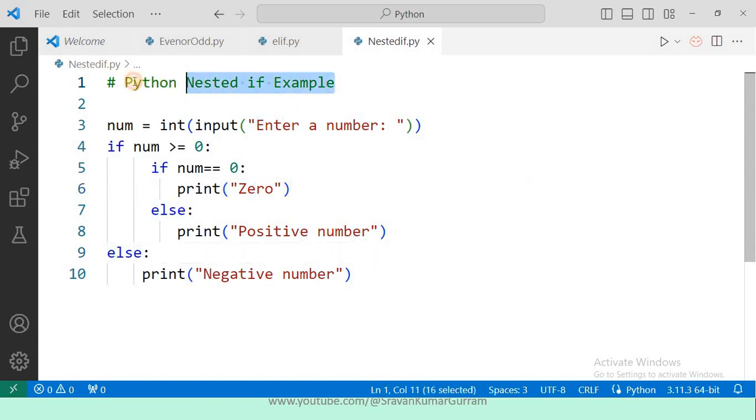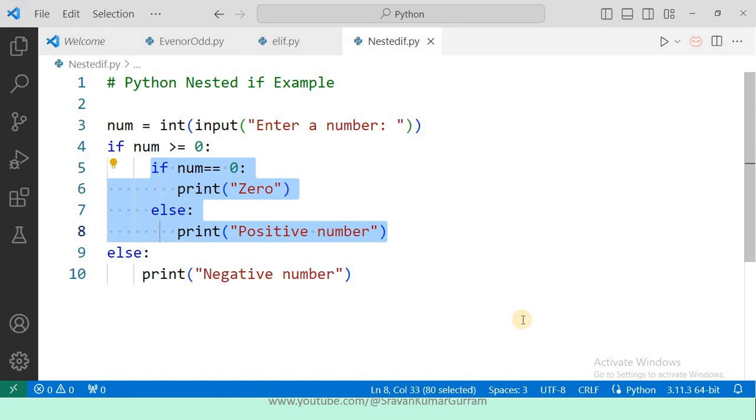Generally this concept is called nested if or nested if else. See this, dynamically we need to enter a number. So this is the outer if. Within this if, we are writing one more if else. This is the inner if else. This is the concept of nested if else, writing one if else within another if else. Not only if else, if you want to write a simple if within another if, that is also valid.